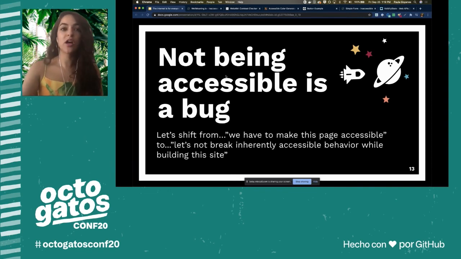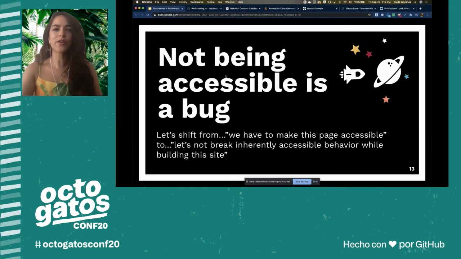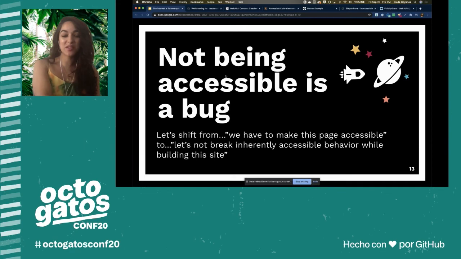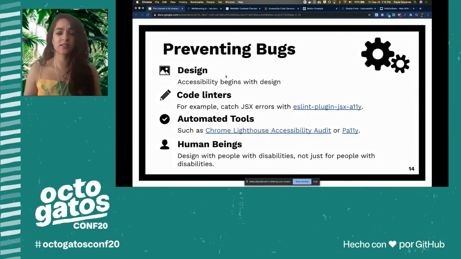And so if not being accessible is a bug, how do we prevent bugs? Design. Accessibility begins at the very top with design. Code linters can help you catch errors before they happen. If you're writing JSX, I recommend the ESLint plugin. Automated tools like the Chrome Lighthouse Accessibility Audit or Pa11y, which has an integration with Cypress for end-to-end testing.